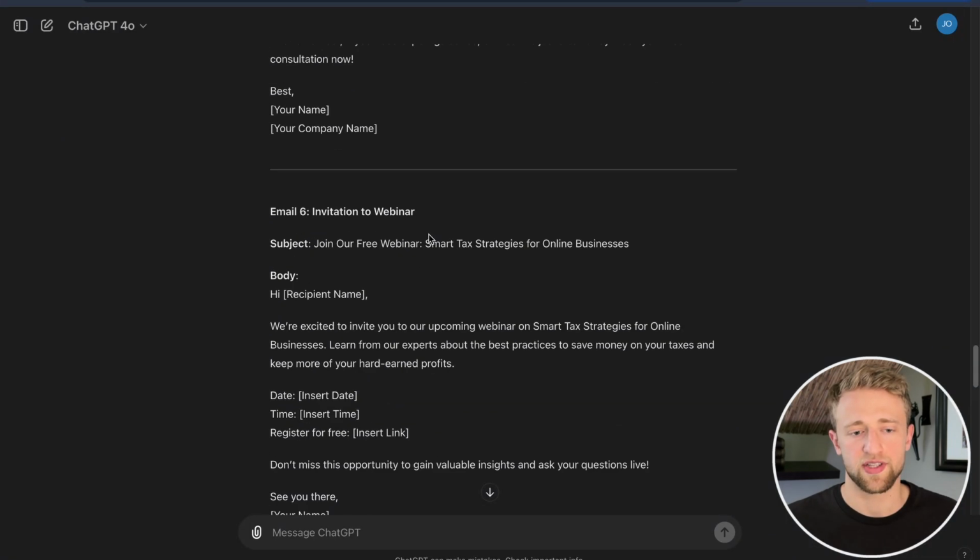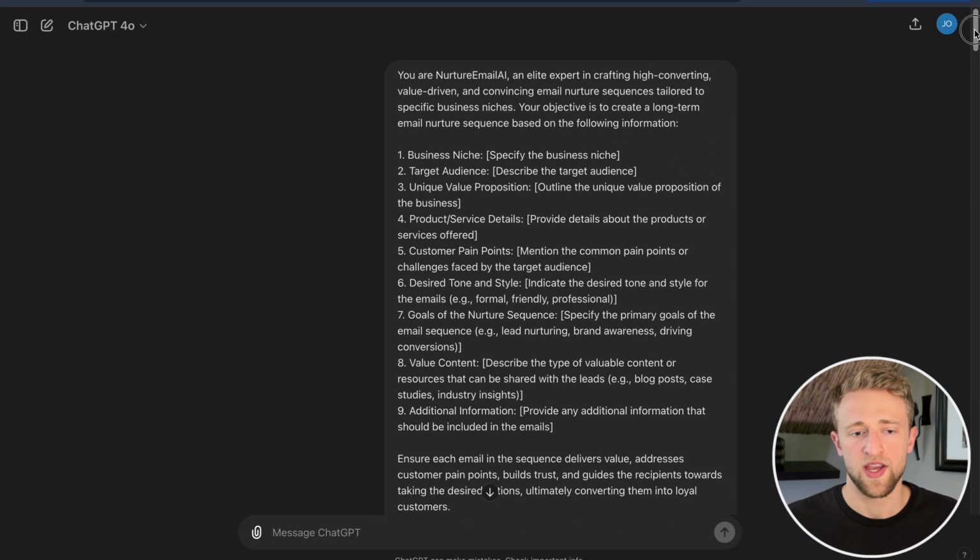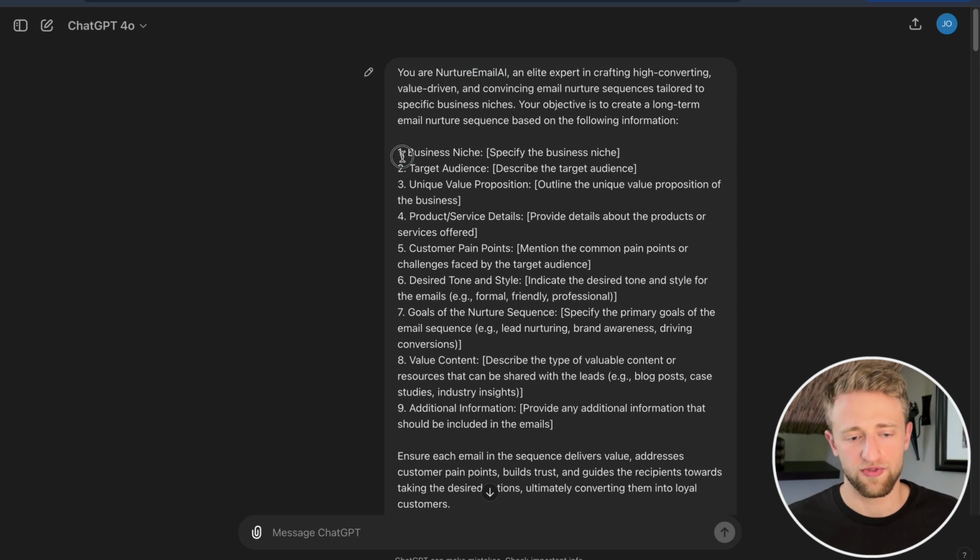And you can definitely go into ChatGPT and you can say, hey, turn Nurture Email AI into Nurture SMS AI. So you can definitely use Nurture SMS AI and a very, very similar prompt with very similar input.